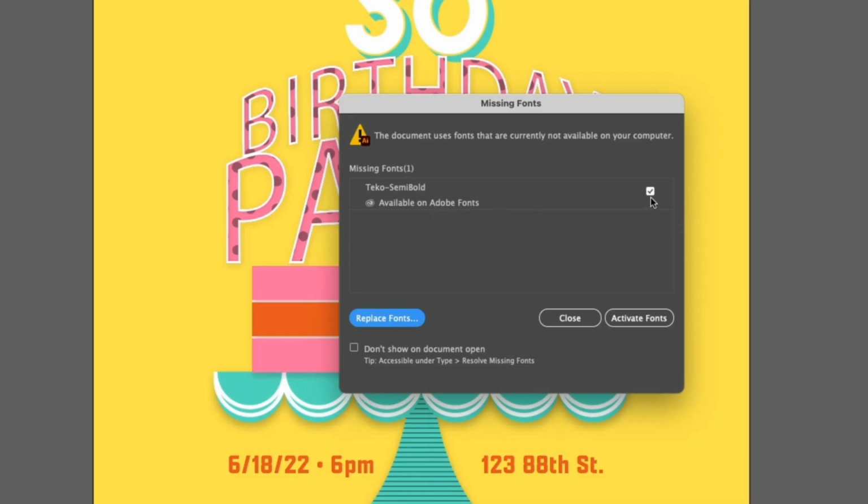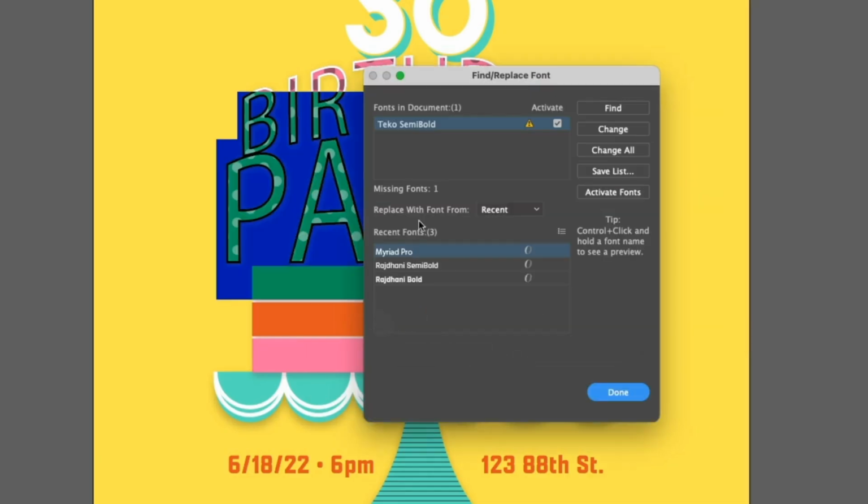Now, if you see a font that does not have a check mark and available on Adobe Fonts is not there, you don't see it, you're going to have to replace it another way. You cannot activate because it's not an Adobe font. You would click Replace Fonts. It would show you the font here. It would say it was missing.